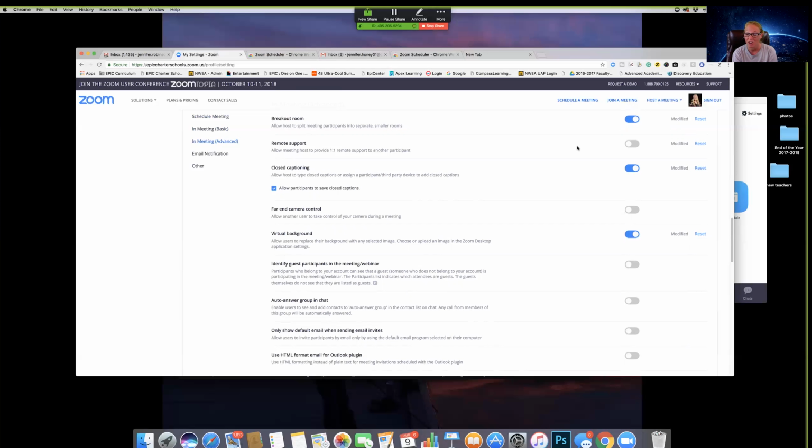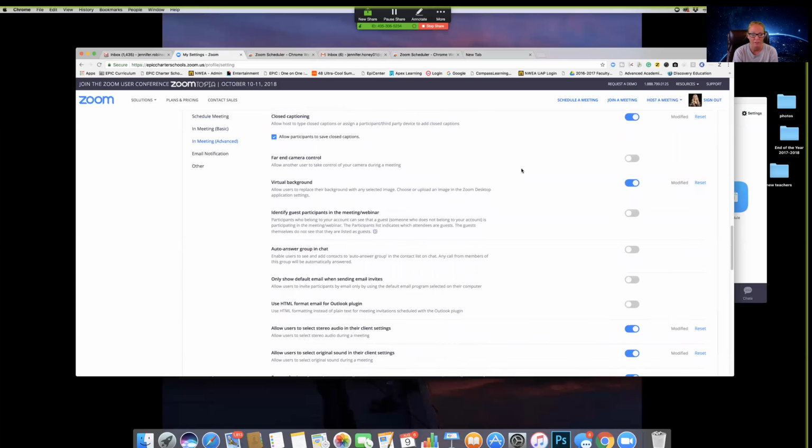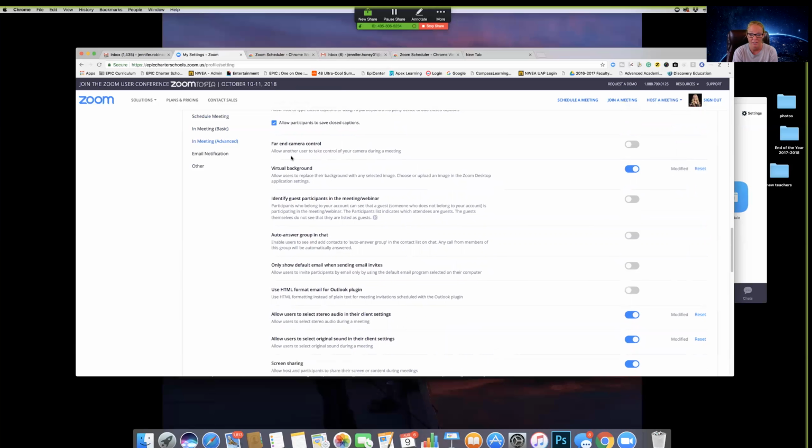The remote support, that allows meeting hosts to provide one-on-one remote support to another participant. You might turn that on so that if a student is having trouble, you can take over. I always have closed captioning on. I have this off. It's far end camera control. You don't want another user to take control of your camera.